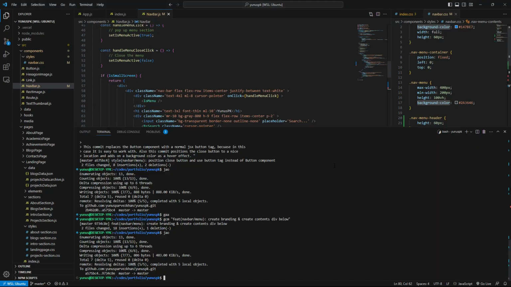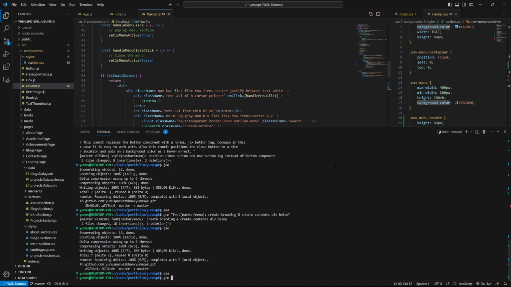Okay, so that's gonna be the commit. Git commit, it's not feature but style, and that's navbar / menu, and what we just have done is reposition branding and close button to match up with navbar.